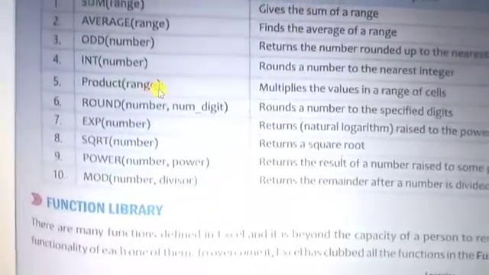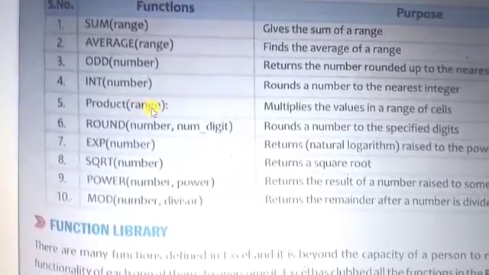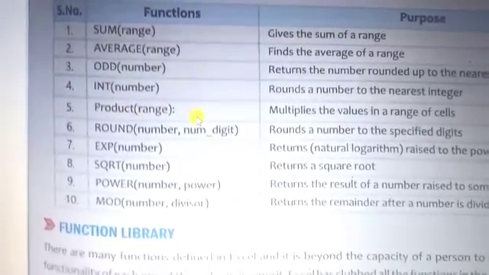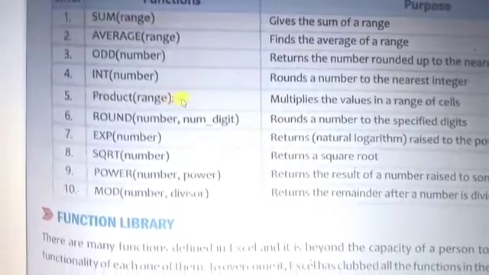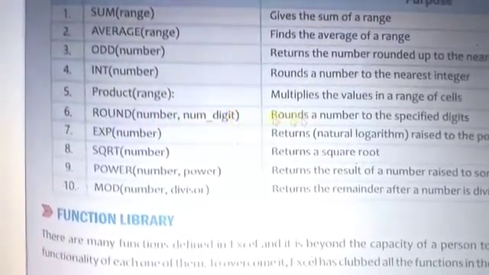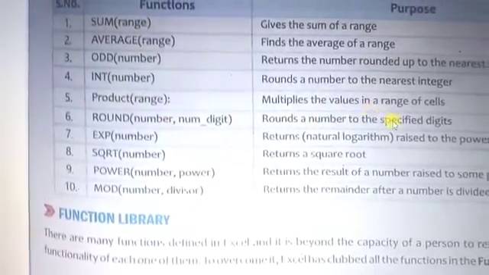In the product function, you can define a range of values inside it. This function finds the product of all the values, like a multiplication. It performs the multiplication operation. Then there is round, with number and num_digits. That means you can round the number to the specified digit.